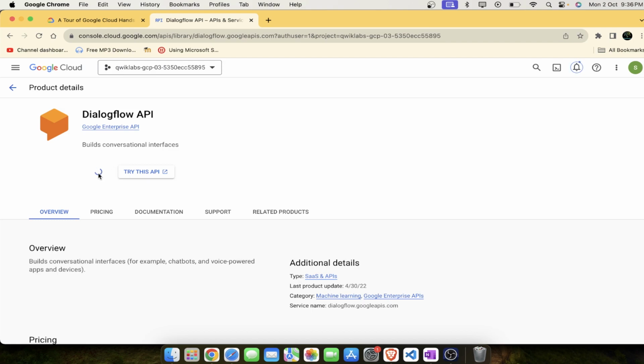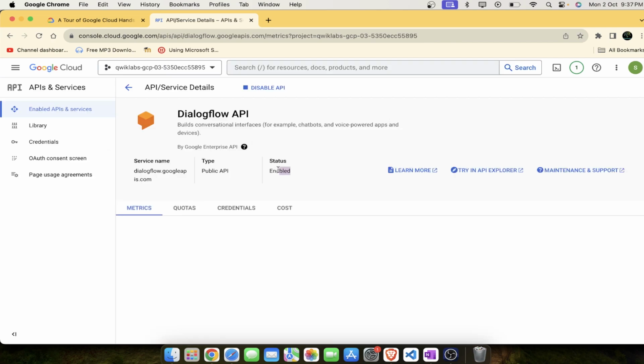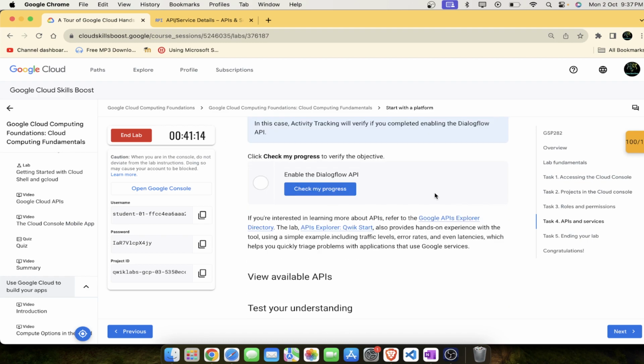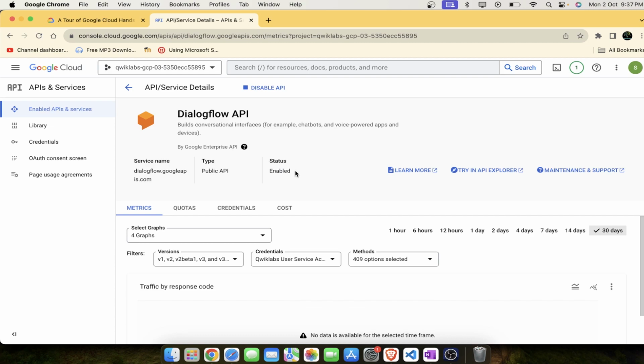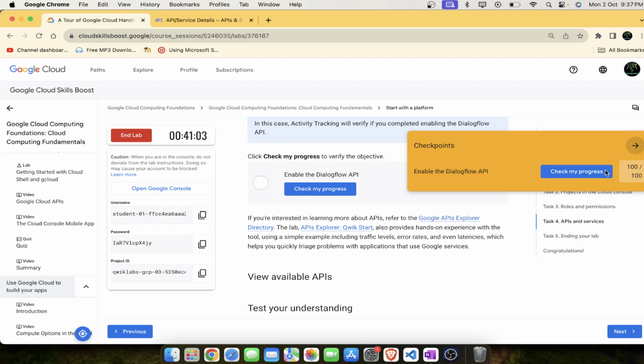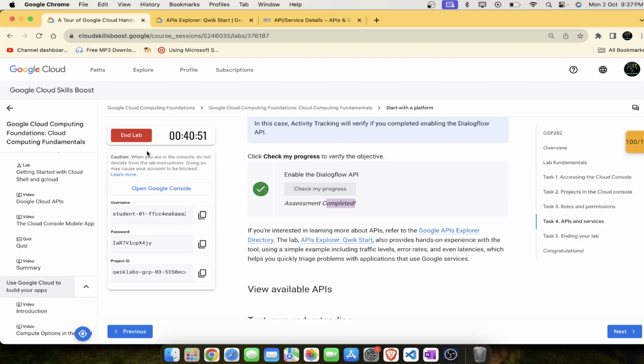It's taking a little bit of time. Okay, done. We are done with our first lab, and see, the status is enabled. Then you have to check this one, Check My Progress. I have already done it, so the lab is done. The status is enabled, which means my lab's objective is done. See, 100 by 100. Oh, my bad, sorry. See, I am done. Assessment completed, and you can end your lab.